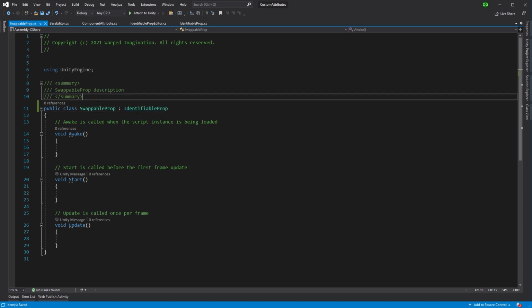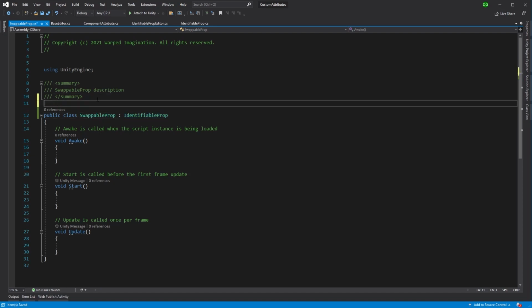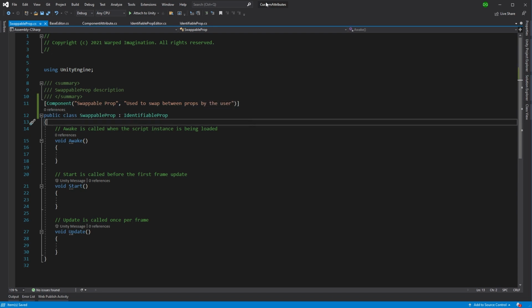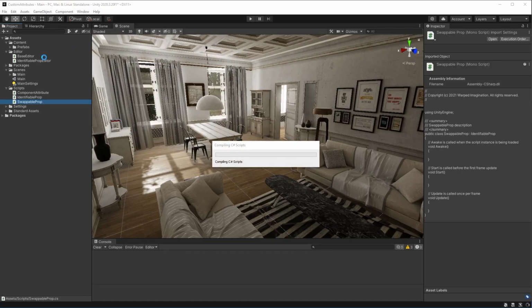So what we can do is we can actually come back into swappable prop, and we can give this a component title like we did the other one. Swappable prop. And we could say in here, used to swap between props by the user. That could be our description. There we go. We can save this, come back into Unity.